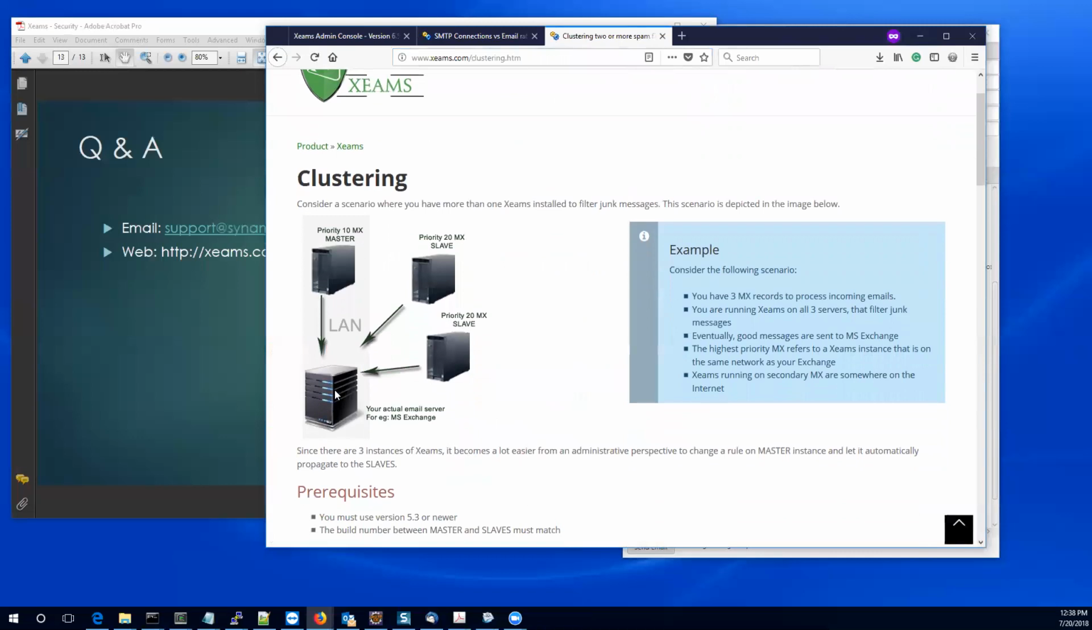If this is Zeams, then this is your downstream server. These 3 servers are in the front. So when an email comes from the internet, it will come to these servers, and then these servers will filter and eventually distribute it to the final downstream server. This could be Exchange, another Zeams, or Postfix, you pick the server. But this is how we recommend you do the cluster.